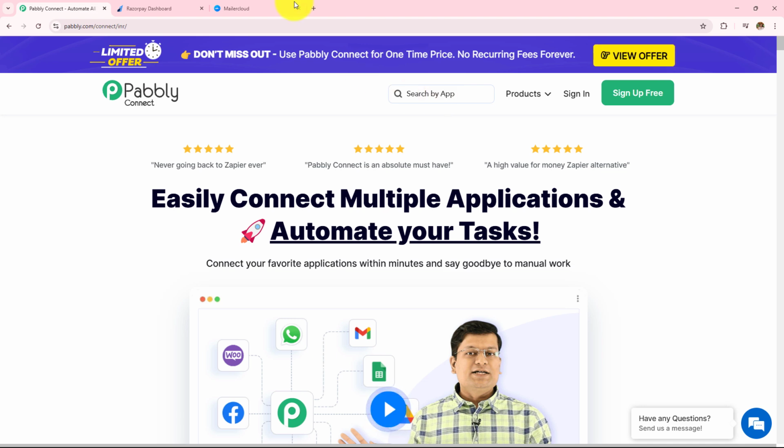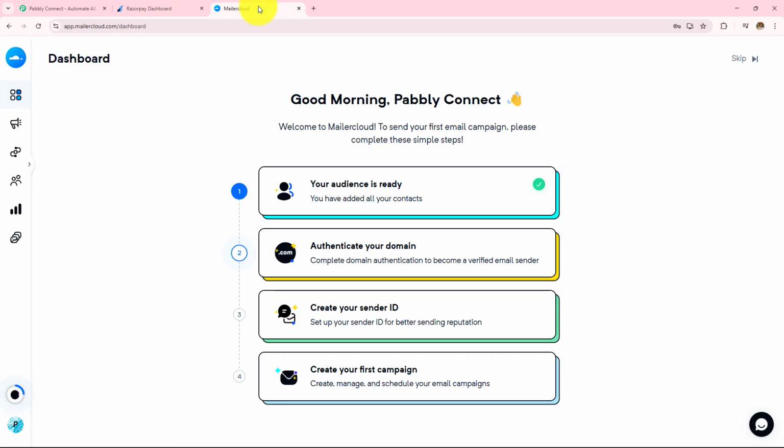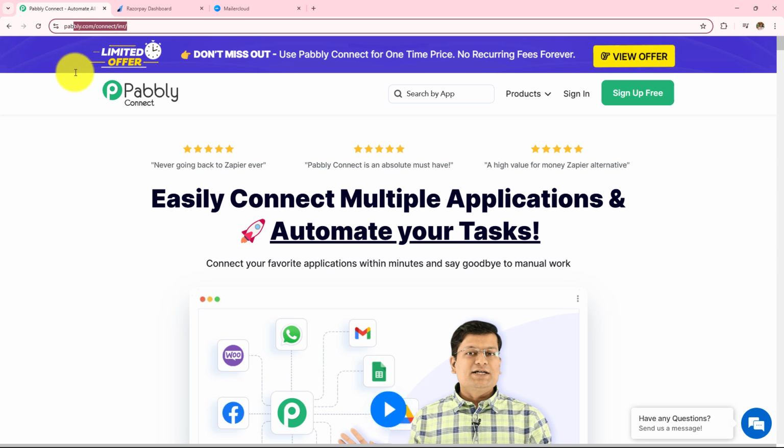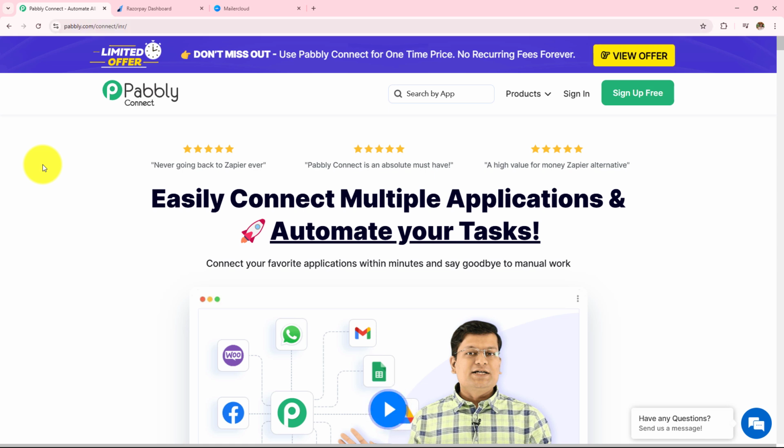For this, we are going to create automation between Razorpay and MailerCloud with the help of Pabbly Connect. So this is the landing page of Pabbly, and you can visit this by typing pabbly.com/connect/inr/ in your browser. Now after browsing the website, we need to sign in to our Pabbly account. On the top right corner, you can see two options, sign in and sign up for free. If you are an existing user, click on the sign in, and if you are a new user, click on the sign up for free, and this will give you 100 tasks free on monthly basis.